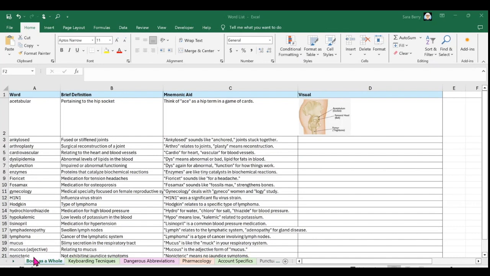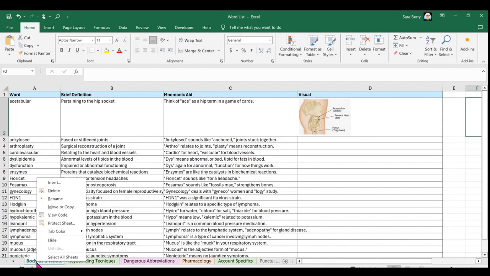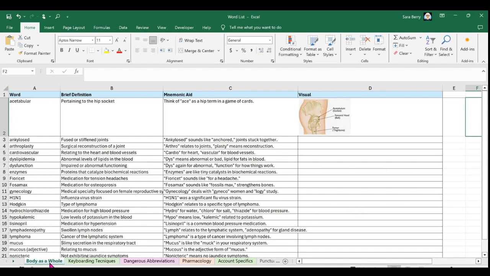I have my worksheet. I've titled it down here. And again, for those of you that are not familiar with Excel, in order to rename these tabs, all you have to do is put your cursor on the tab, right click the tab, and this little menu will come up and you can just rename a tab. So that's how I renamed all of my tabs here. So we're looking at body as a whole right now. I've got my words that I came across that are interesting.